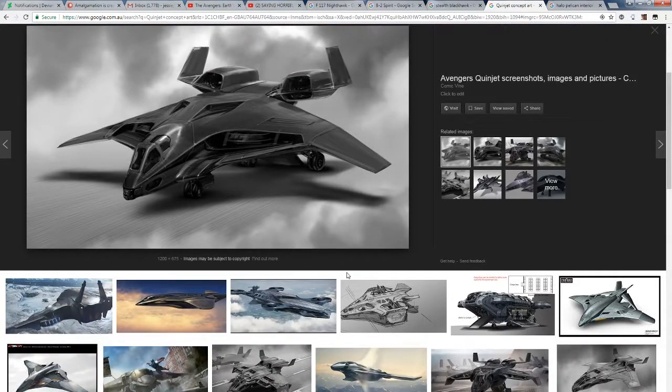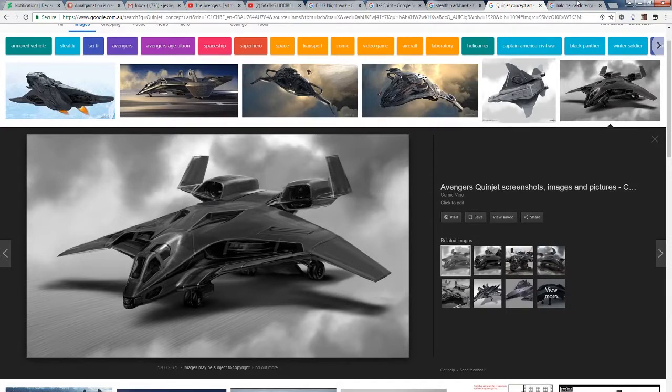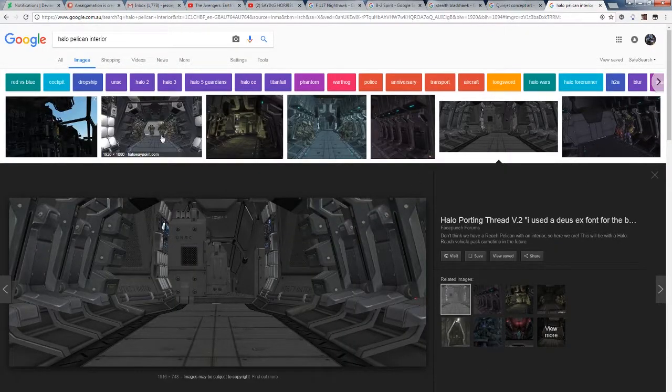I had a look at lots of different concepts for those, and the Pelican from Halo, as well as other different sci-fi dropships. That's where I saw, oh yeah, you've got screens and ammo packs in here, little storage compartments. That would be a good idea to put into the ship.